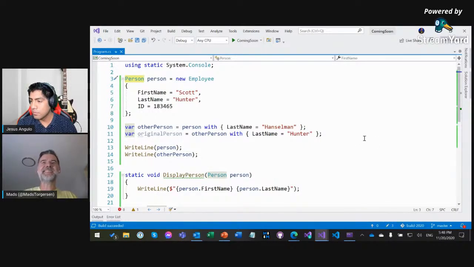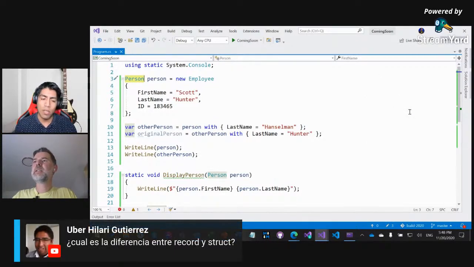Okay, let's take some questions. Okay, the first one is, what's the difference between a record and a struct? A record is still a class. So it's a reference type. And when you assign it, you don't get a new copy. It's still assignment by reference, like other objects. But it has value semantics more like a struct.